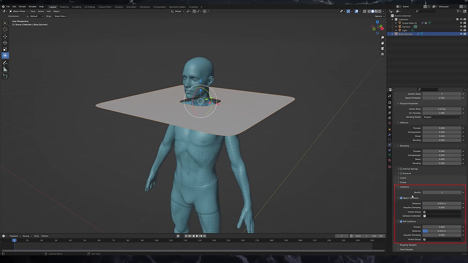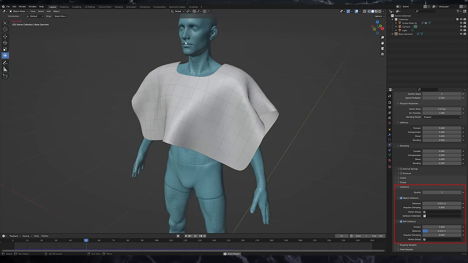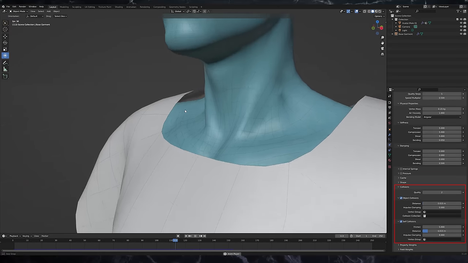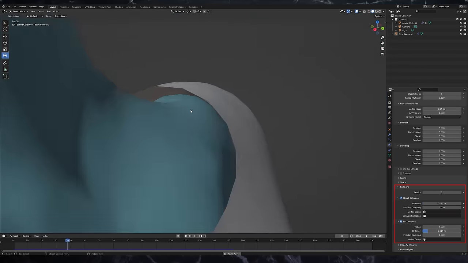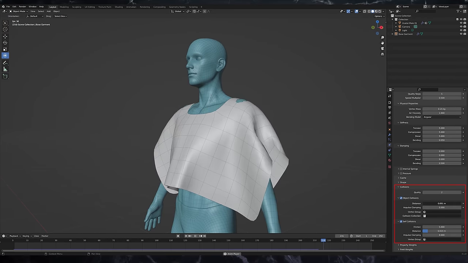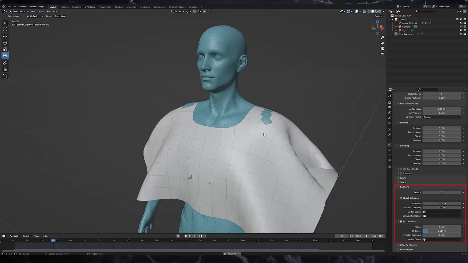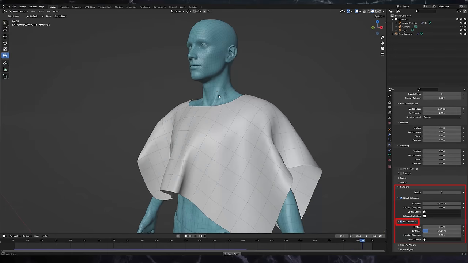Then for collisions, we can look in more detail at how our cloth is intersecting with other objects. So by default, Blender makes this distance value quite large, so you might notice your cloth sitting a fair bit off your avatar, like so. So I'd recommend lowering this right down until it looks more realistic. We'll also want to ensure this self-collisions box is checked so that our cloth intersects with itself too when it folds.